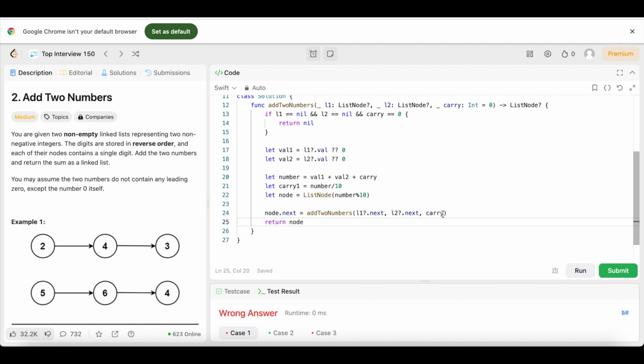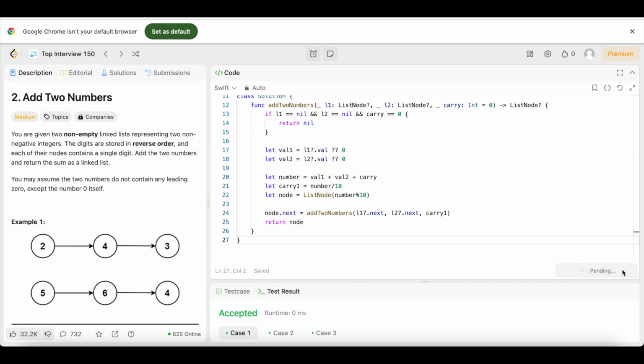All right, this is where we went wrong. That's the thing with these wrong answers. It's not an error, so you've got to fix it yourself. This right here should be carry1, not carry. So now that it works, let's submit it. Make sure it stays submitted. Let's see.